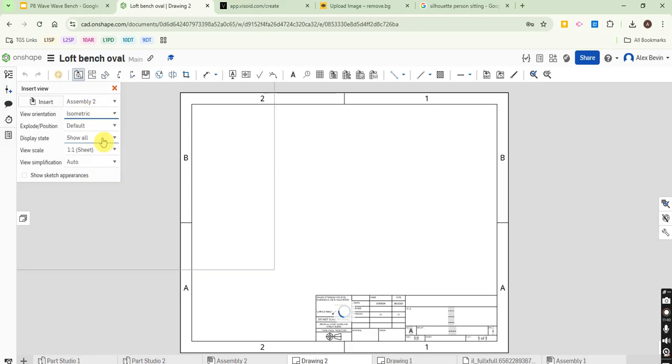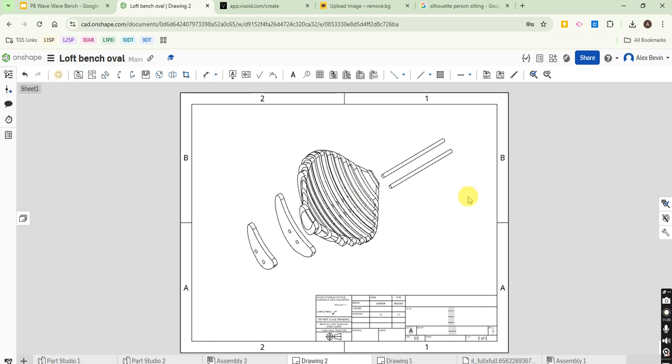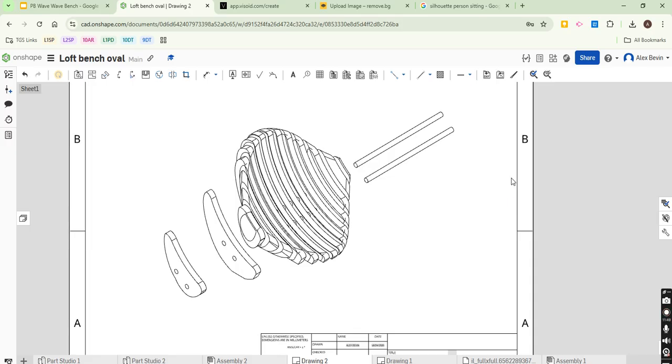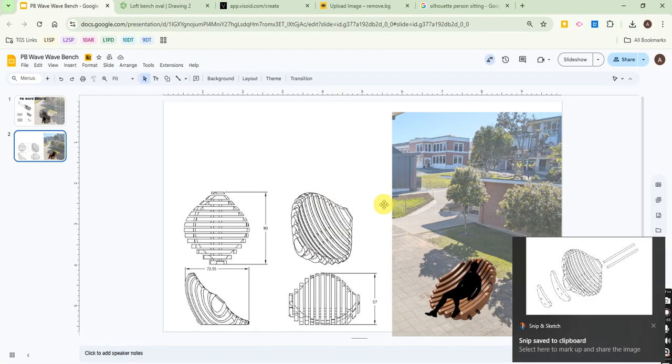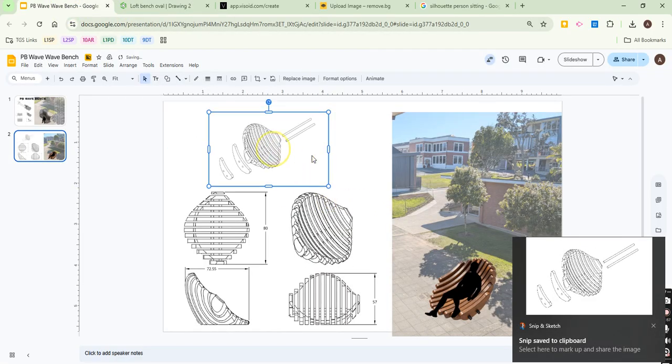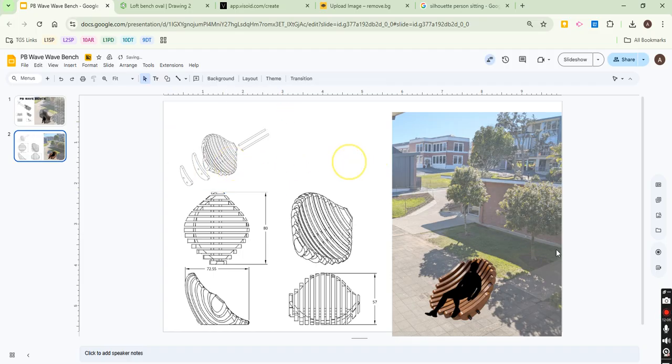I'll go isometric. There we go. All right, so there's our exploded view. I'm just going to screenshot that and pop it in. So you're basically there. Grab all of those. Yeah, and you can add a title in and also your cut list screenshot in there. I just screenshotted it and put remove background and popped it in there. So that's pretty much it.